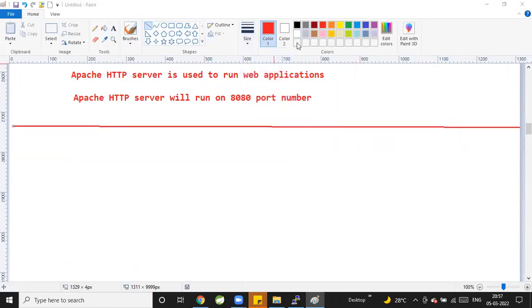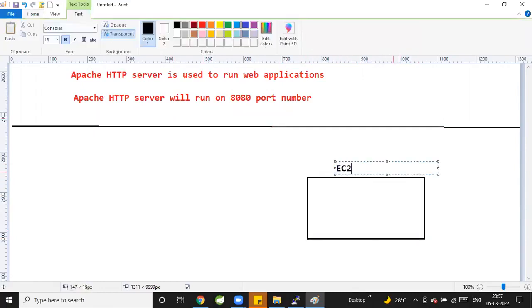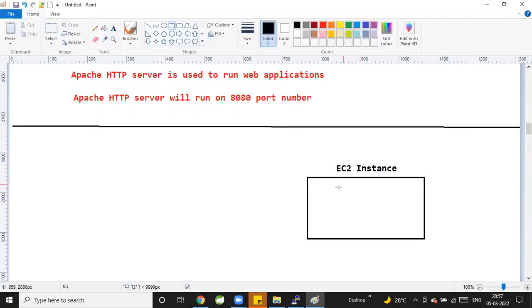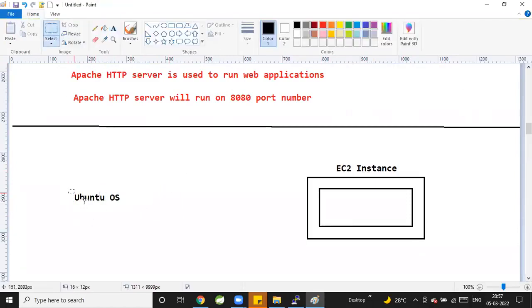Now here guys, we have taken one EC2 instance. In that EC2 instance, we have taken Ubuntu machine. This is my EC2 instance. In this EC2 instance, we are using Ubuntu OS operating system. If you want to do anything in the computer, you need operating system. That's why I have installed Ubuntu OS. Ubuntu OS is one Linux flavor.